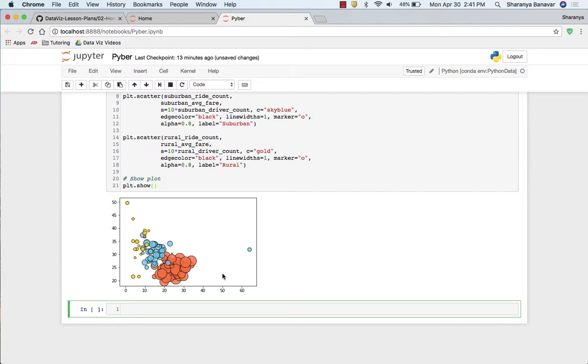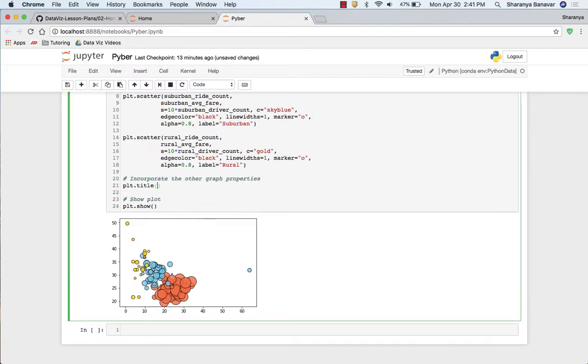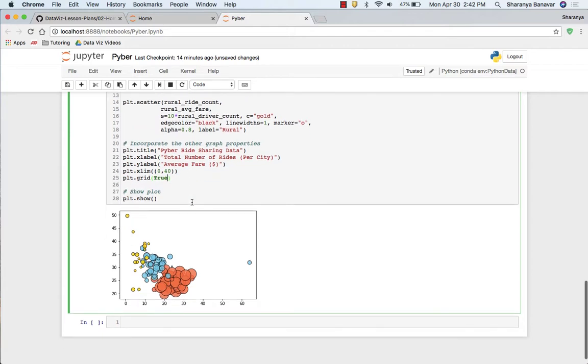So next up, I'm going to incorporate the other graph properties such as titles and labels. And remember, when you make any adjustments to your plot, you want to do them all before your plot.show so that they actually change. So here I've just added in a title, the x-axis label and the y-axis label. And here this xlim sets what part of the axis is displayed. So it's going to go from 0 to 40, and it's going to cut out this outlier. And I've just made a grid to make it look a little more appealing.